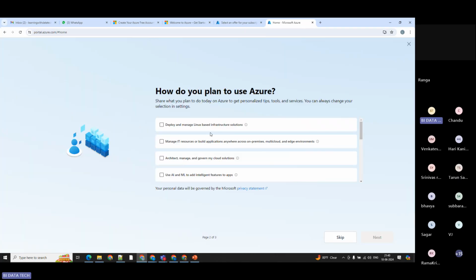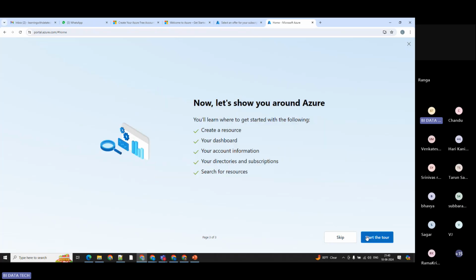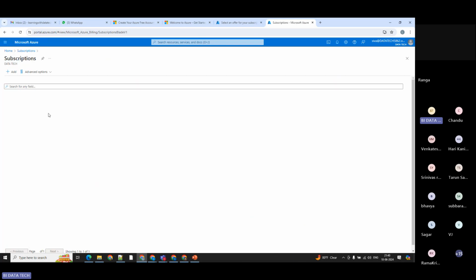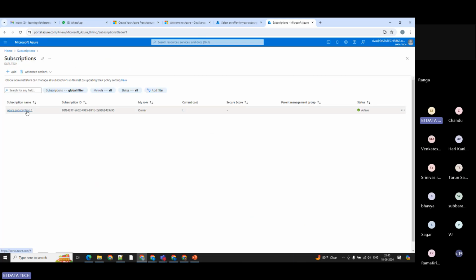Okay, get started. Skip. Skip. Yeah, this is the free trial subscription. Okay. What is that name they are using? This is the one, Azure subscription one. Now I'm able to see that. Previously, I was not able to see that. Now I'm able to see that. Okay, Azure subscription one. Now under the subscription, I need to create that resource group.